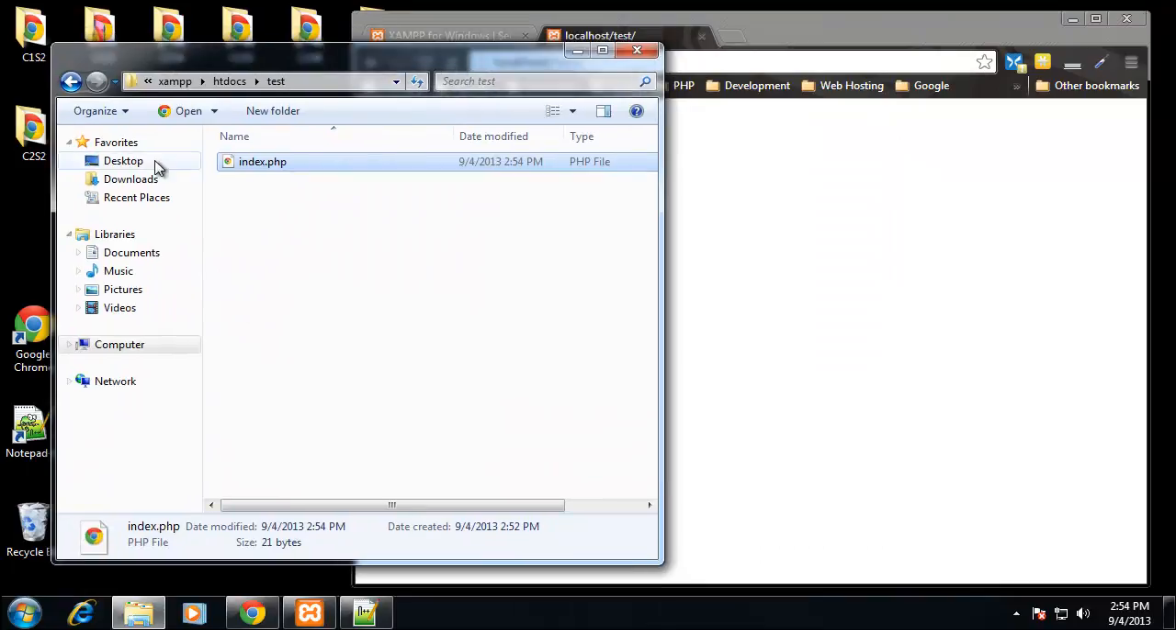So that's where we'll be building our applications. We'll have different folders. So now if you followed along, then your computer should be prepared to start writing PHP.